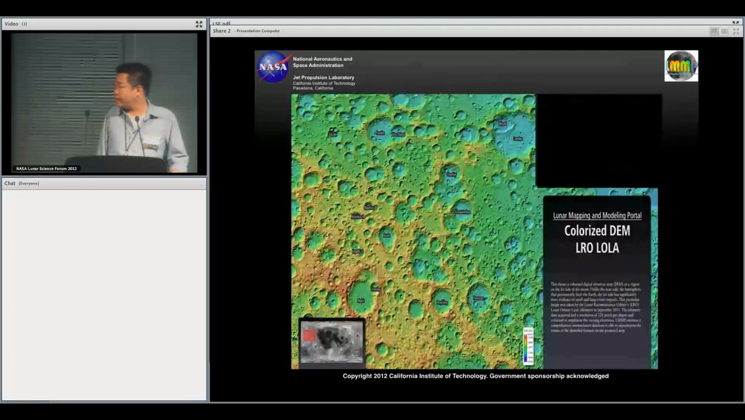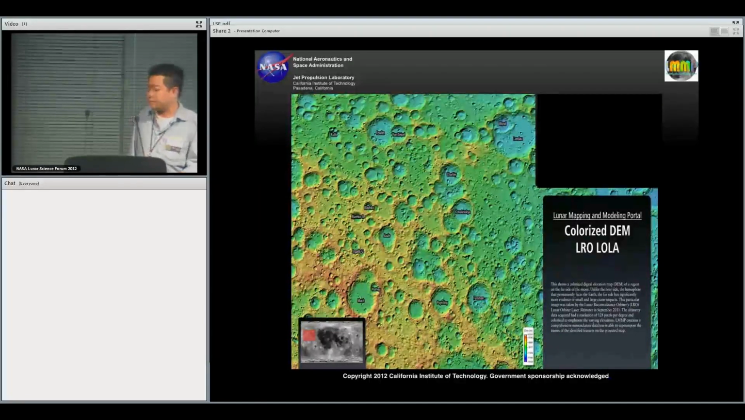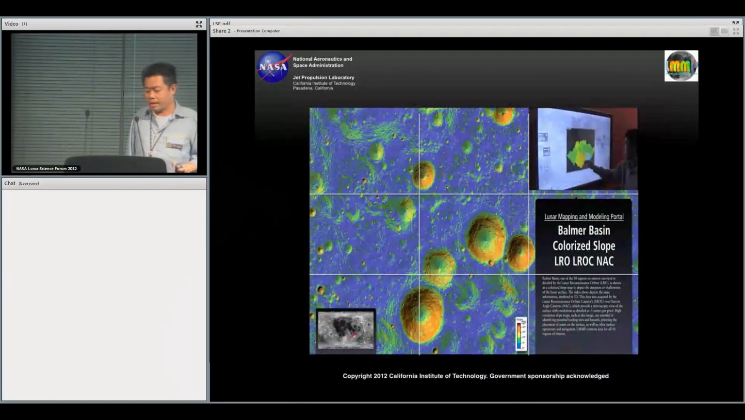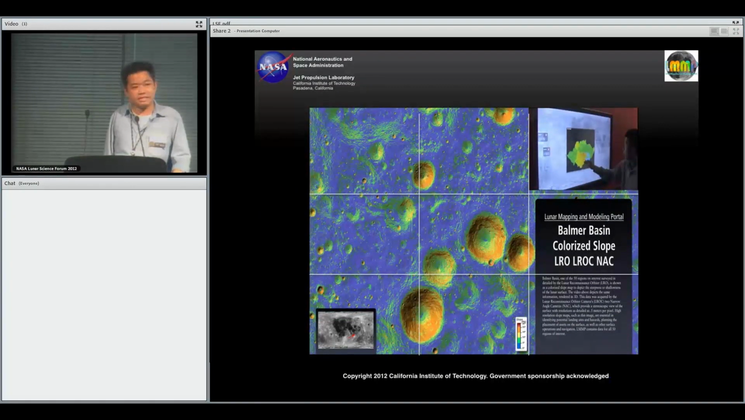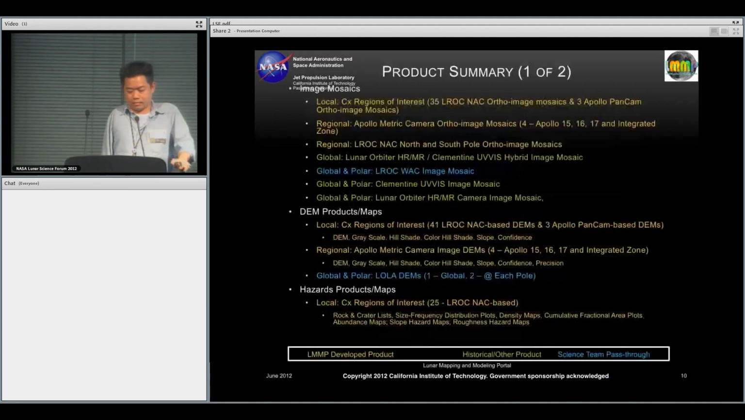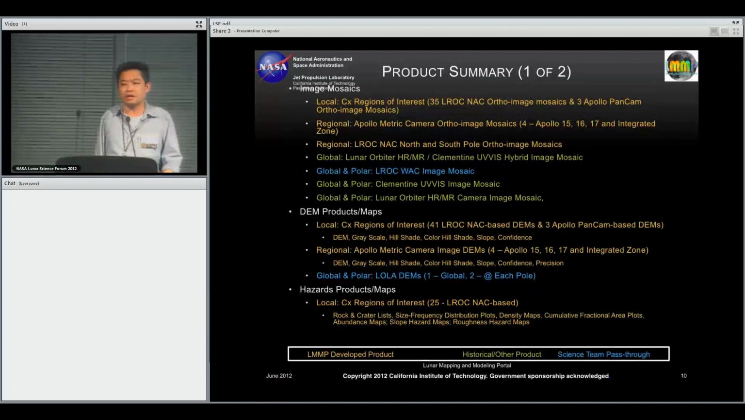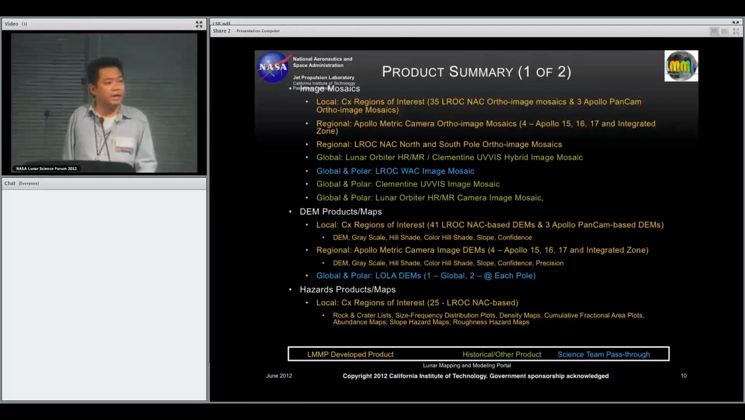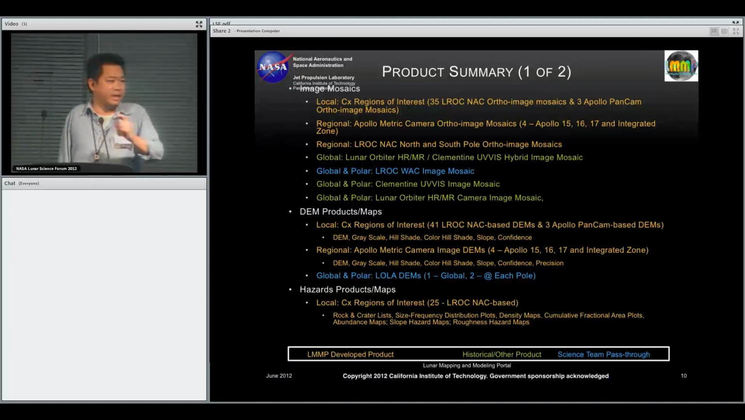Here's some of the latest data that we have from LRO. This is a colorized digital elevation map. And this is the Balmer Basin slope, also a derived data set from LRO. This is the Rima Hadley in 3D. I'm not going to spend too much time going through the list of products. I would encourage you to use the website and look at what we have there. I'm also going to be demoing the portal in the next room, so I can show you there.